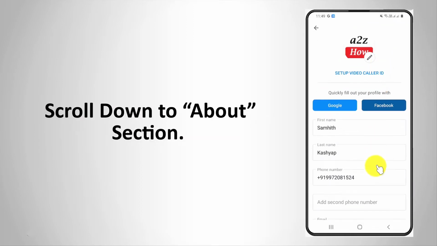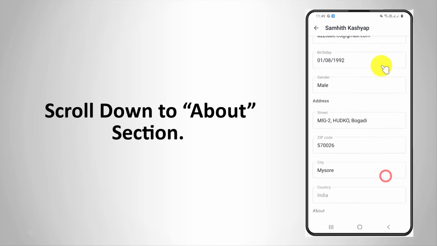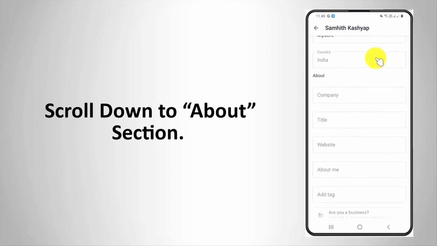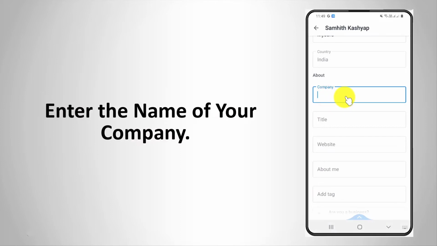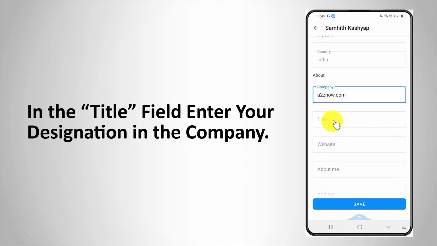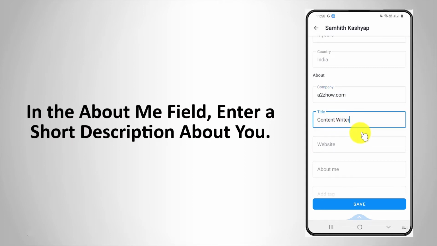Scroll down to About section. Click on the company field. Enter the name of your company. In the title field, enter your designation in the company. In the About Me field, enter a short description about you.